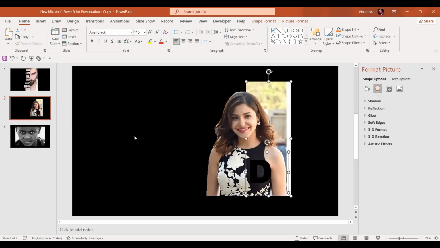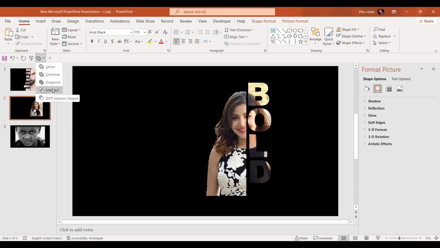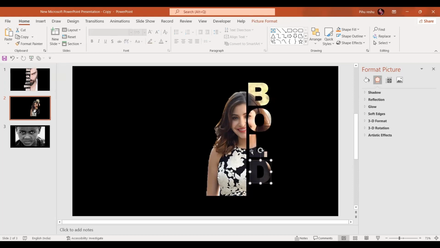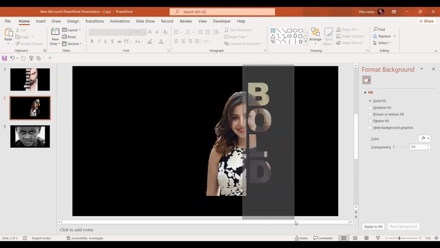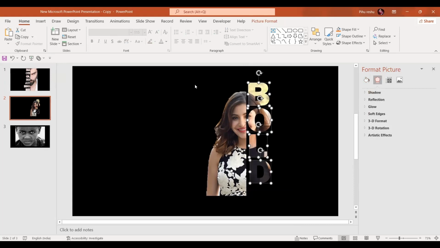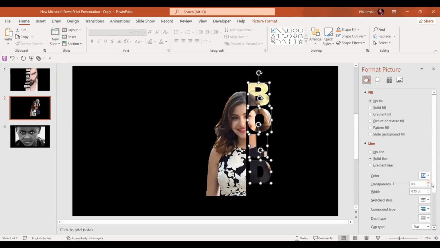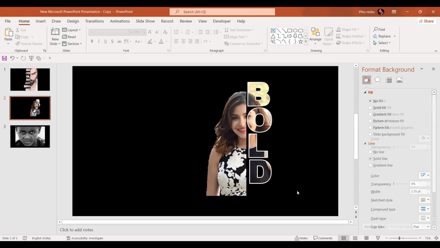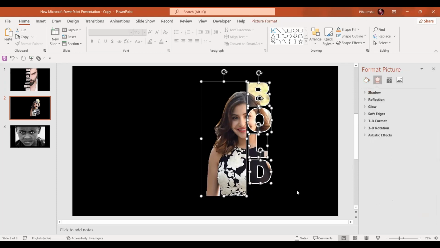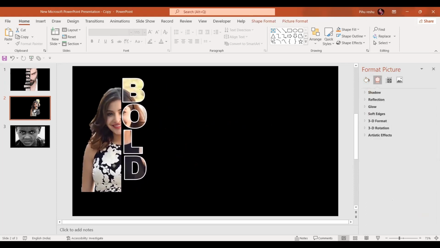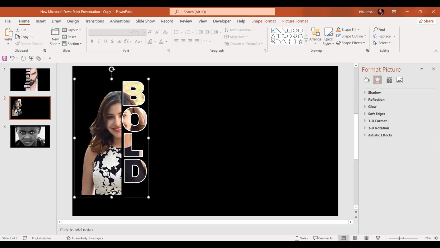Lastly, intersect like this. Perfect. Now for all these text boxes, select them, go to the picture format, and here in the line, let's give it a solid line, select the white color, and increase the width by 2.75 points like this. And by pressing the Control key, select all the shapes together and press Control G to group them, and then place it wherever you want.